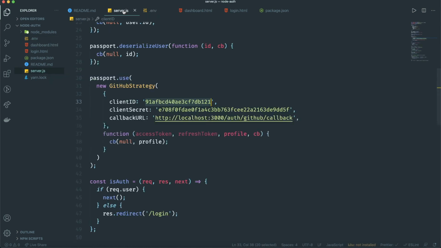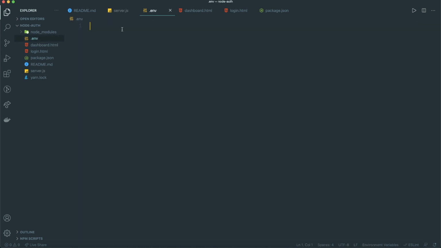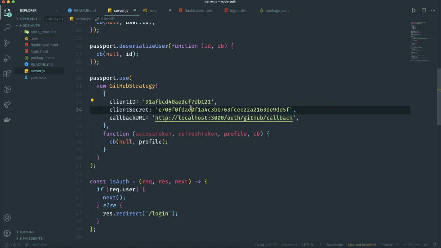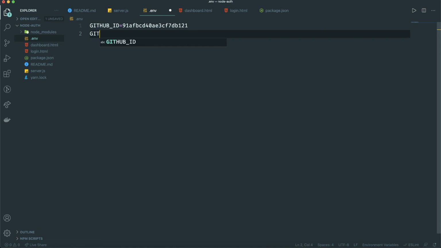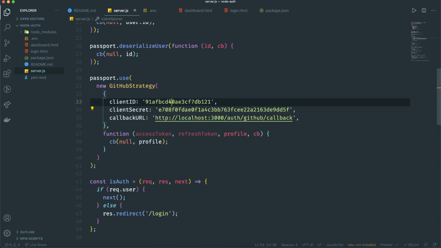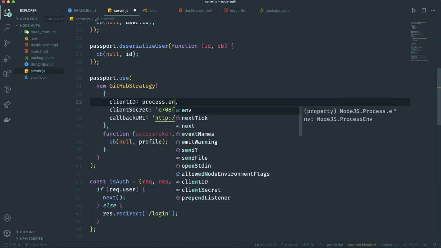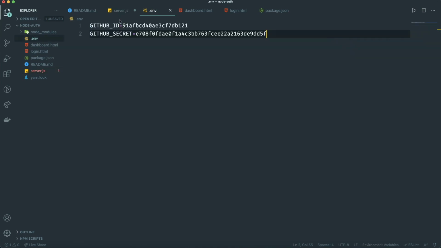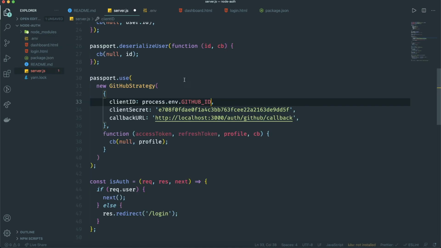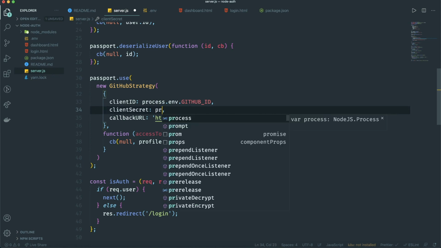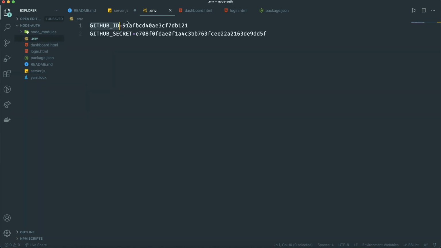So this one is gonna be the GitHub secret, and this one is gonna be the GitHub client ID, which is going to be equal to this one, and also this one as well. So this one is the GitHub secret. Then we can use the process.env that we have in here, and also this one as well, process.env. So I'm going to copy this one.